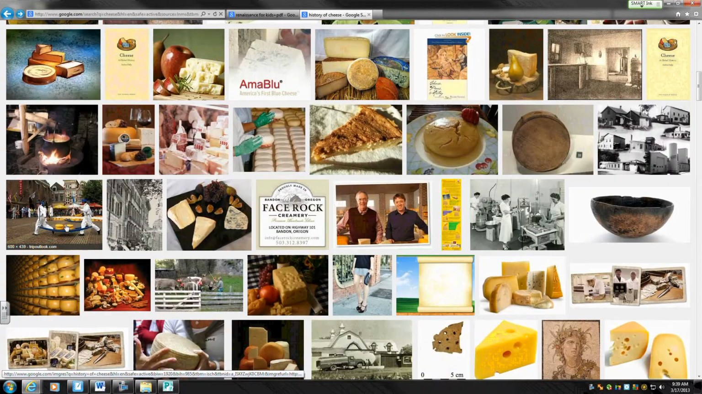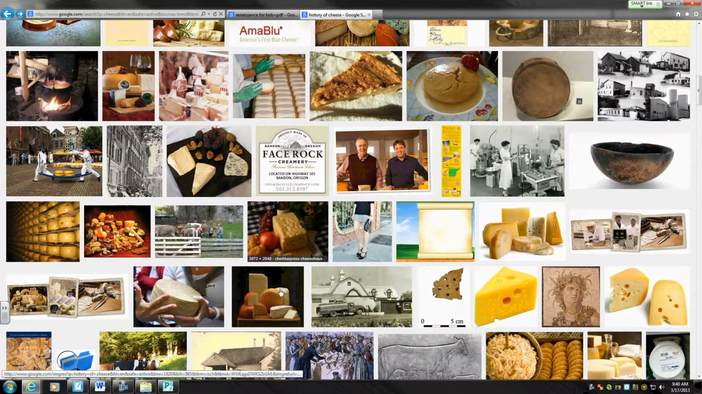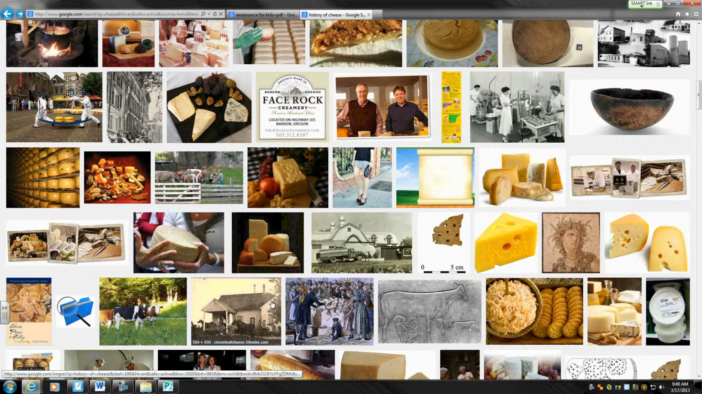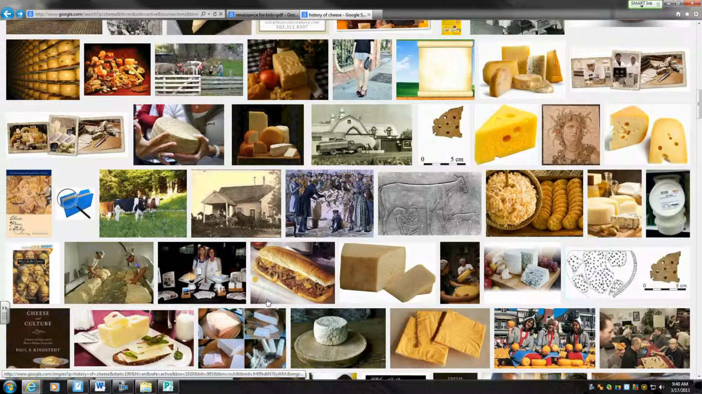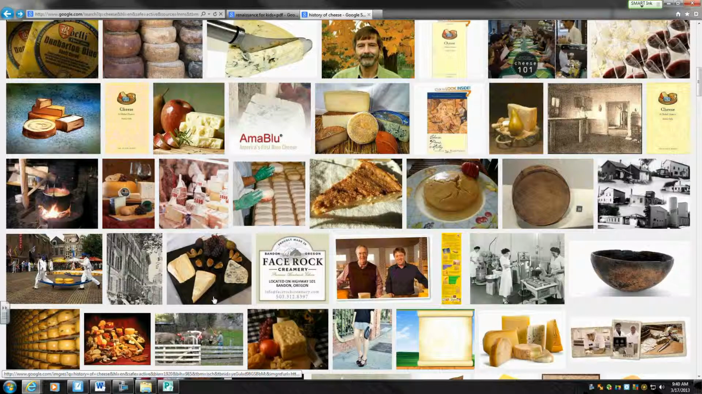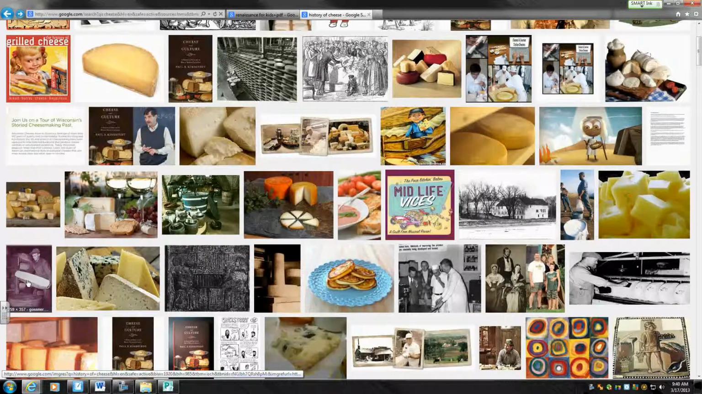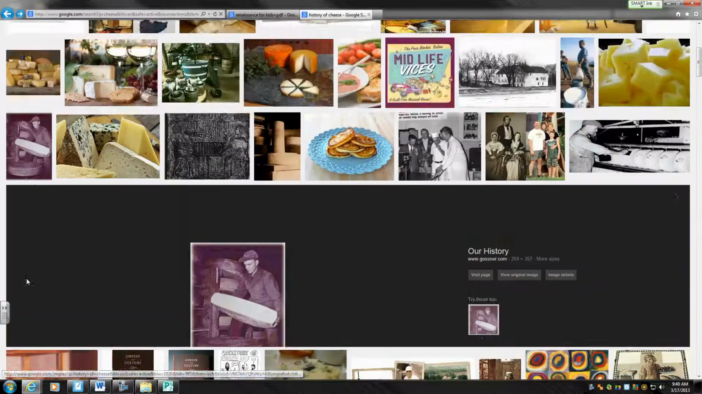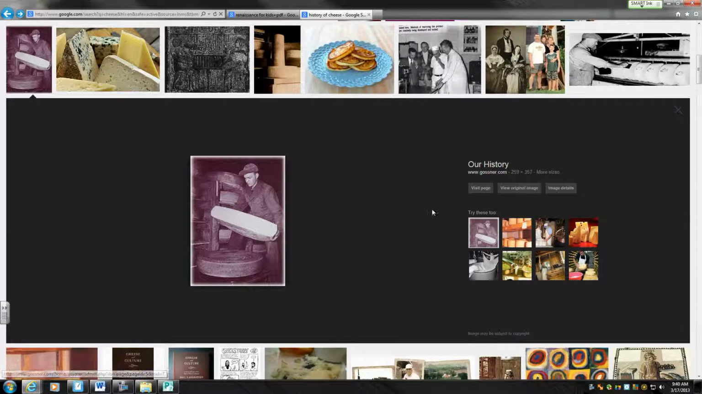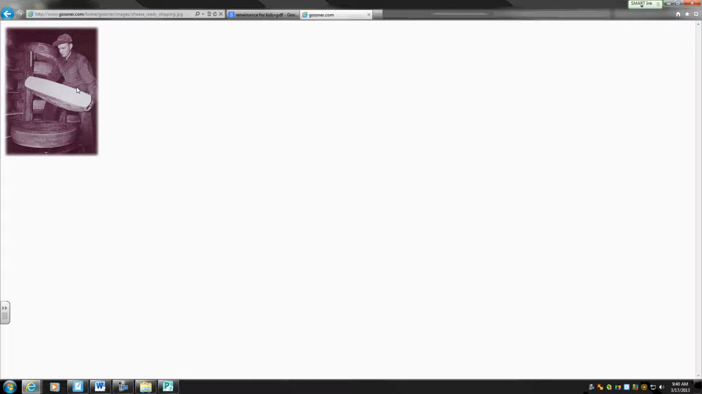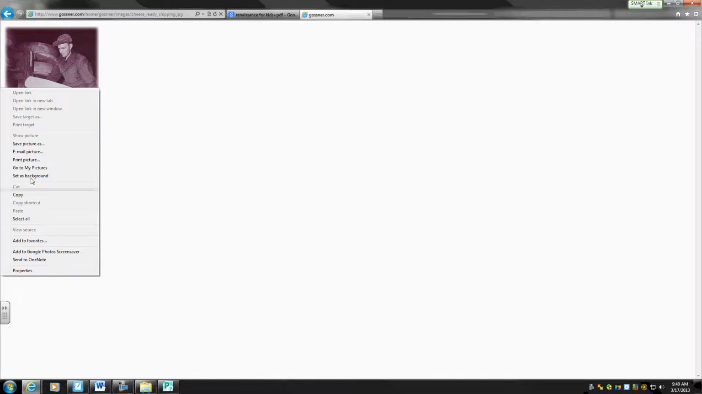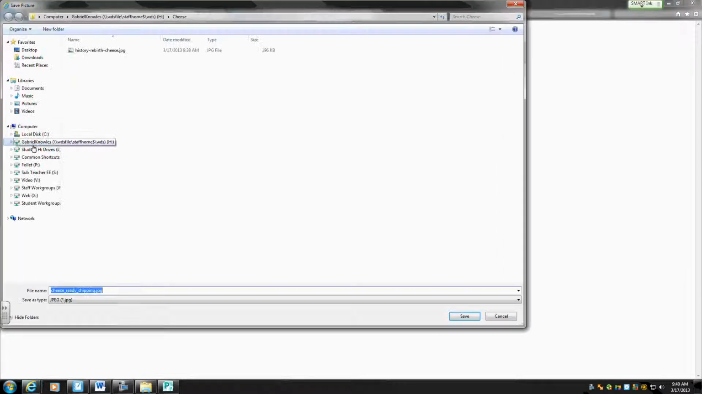Oh, those people carrying the cheese wheels is kind of cool. Wow, those people making it's kind of neat. I'm gonna go back to the top there. I like this guy here that's kind of holding the big wheel of cheese. So I'm gonna click on that. Yeah, I kind of like that. So I'm gonna click on View Original Image. I'm gonna right click on the image, get these options. I'm gonna hit Save Picture As.